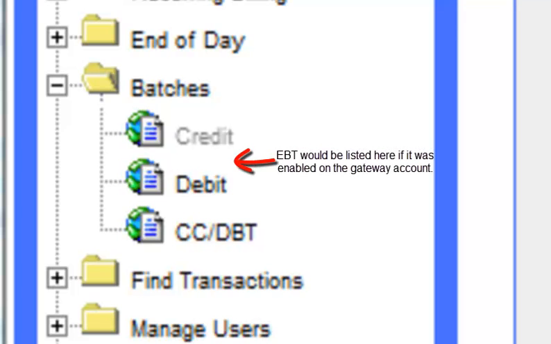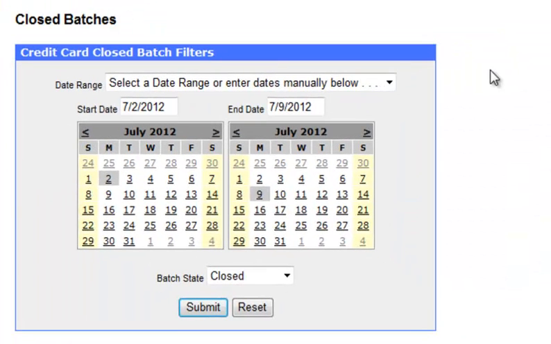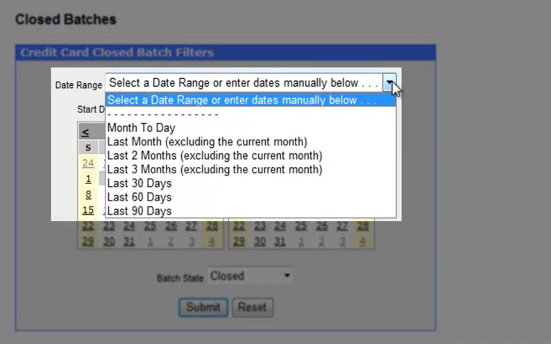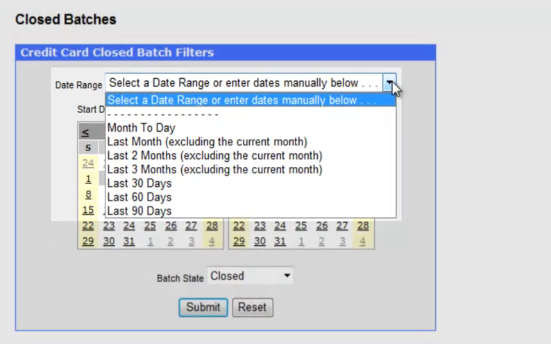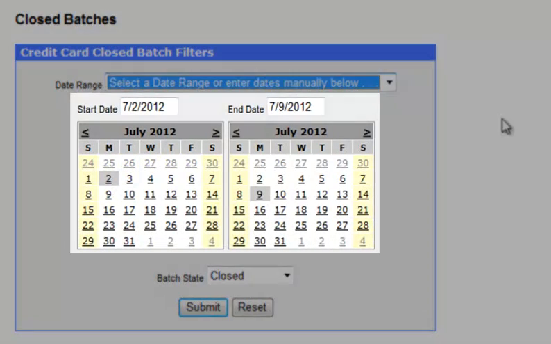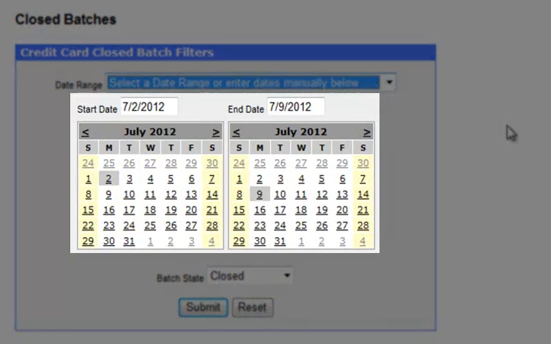For this demonstration, we will be concentrating on the credit subset of the Batches option. Once clicking on credit, you will see two different ways to look at your batches. One way is to select one of the preset ranges from the drop-down box. The other way to select the date range is by using the two calendars below the drop-down.